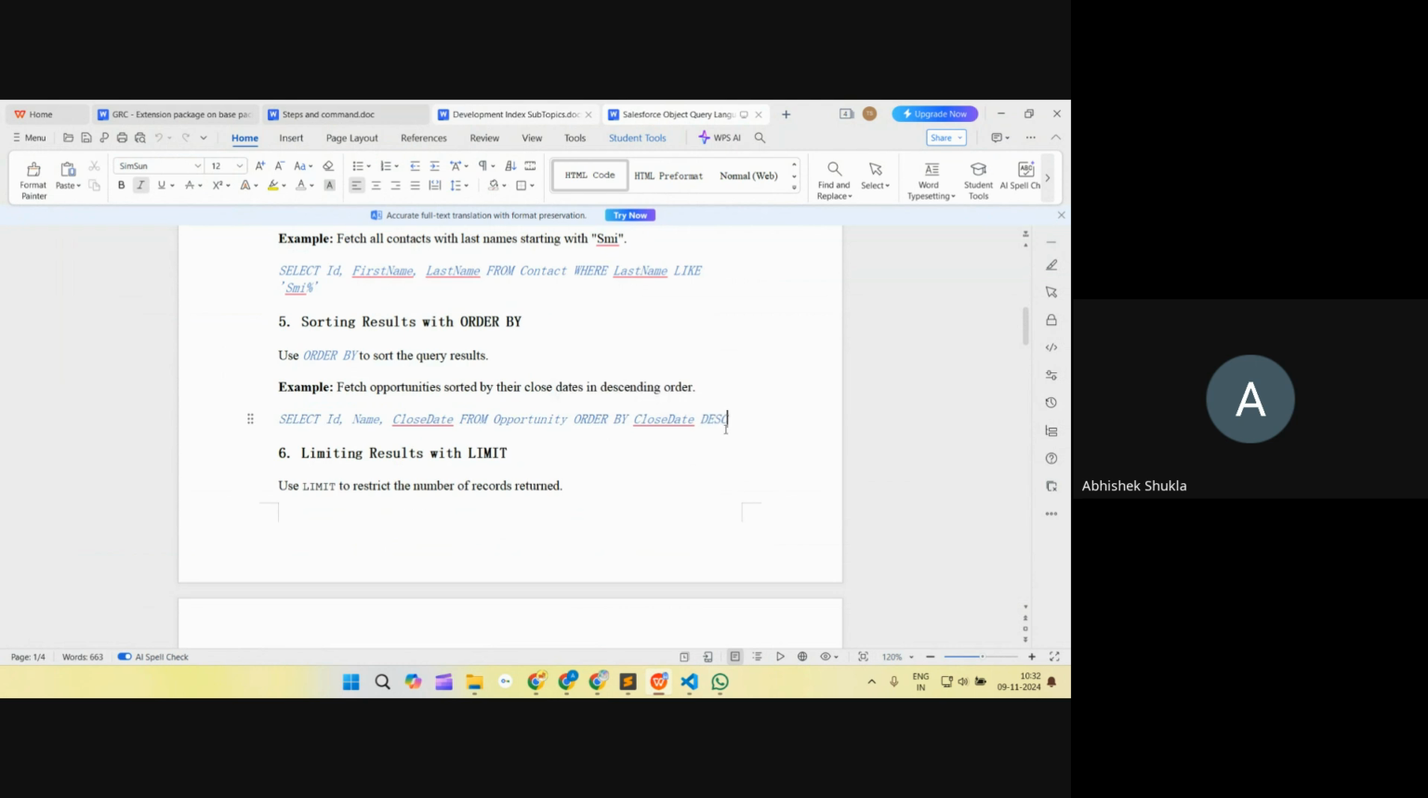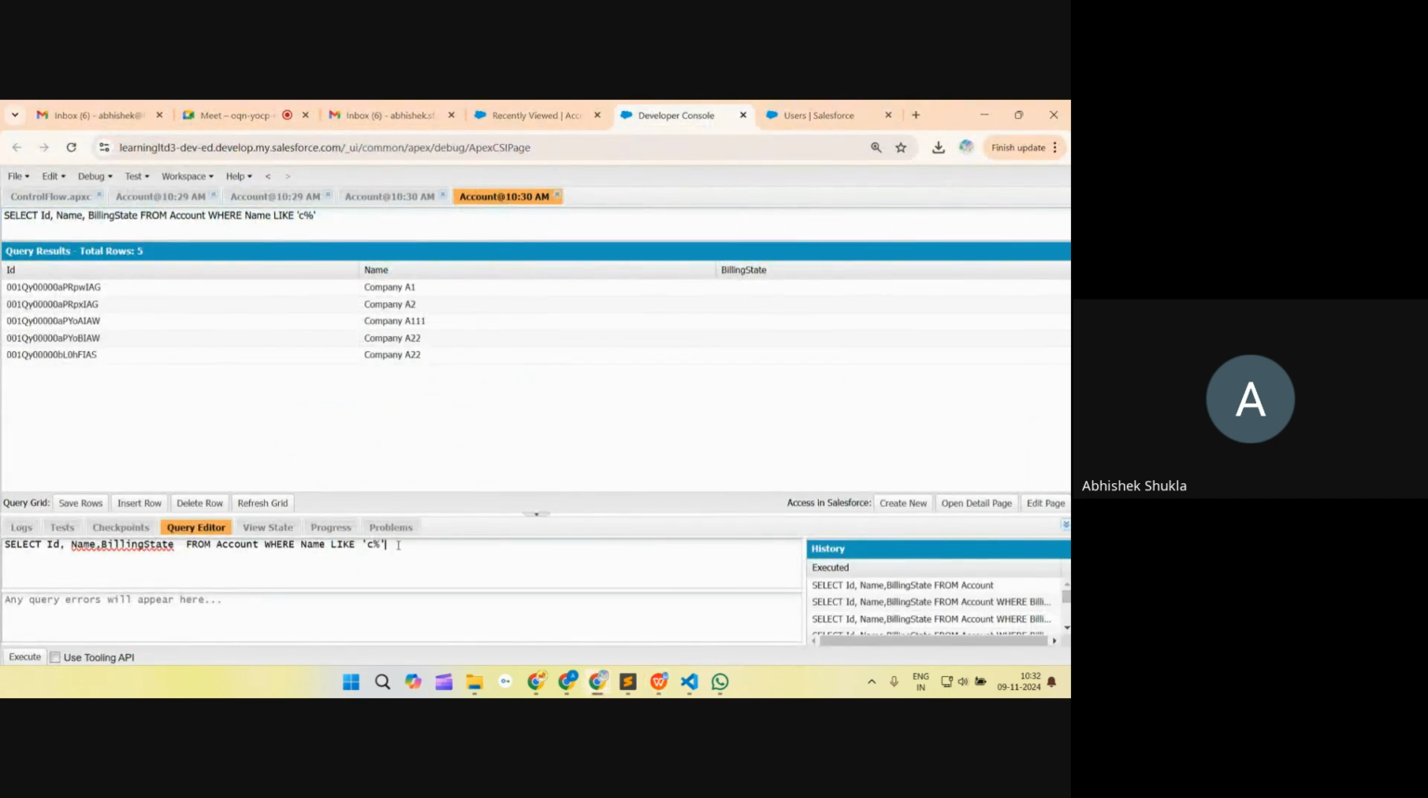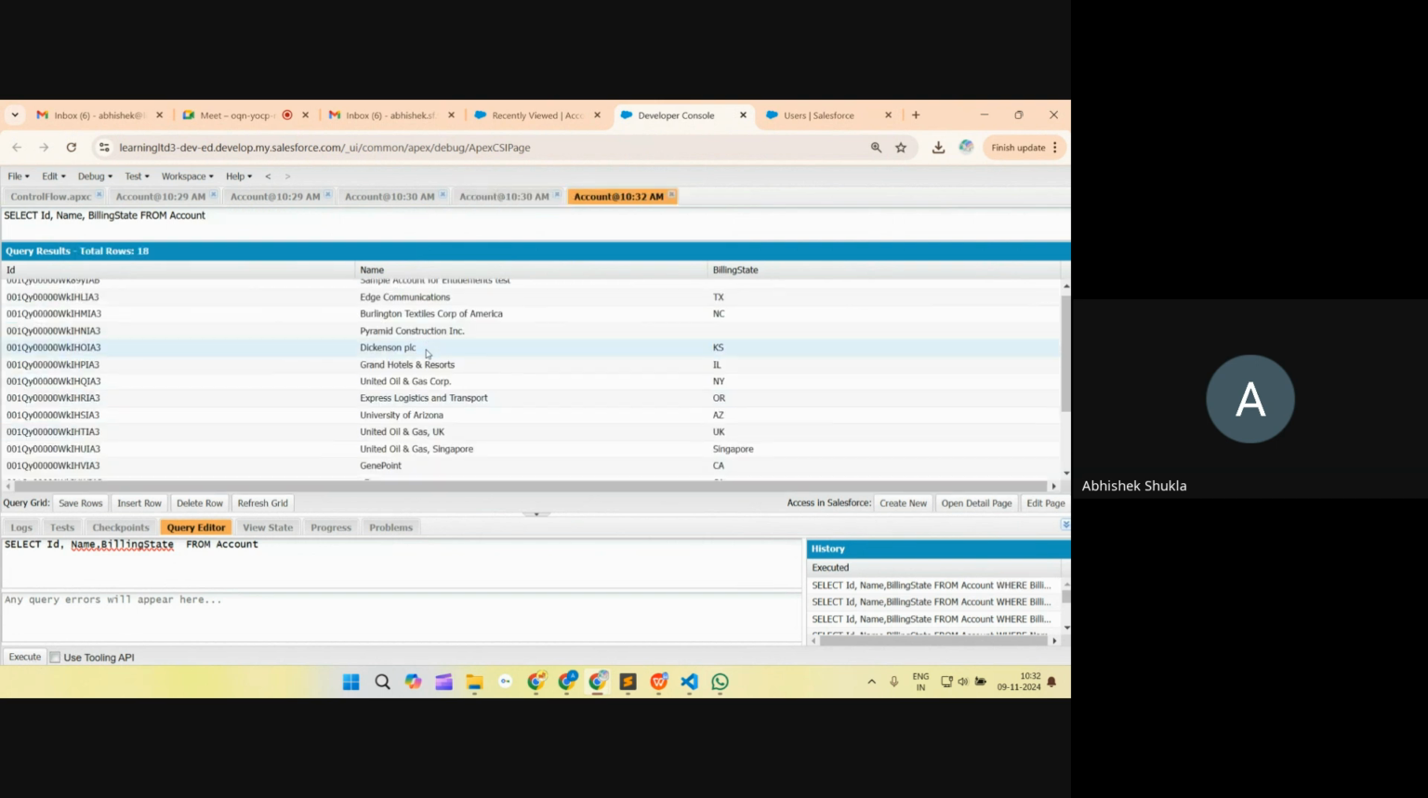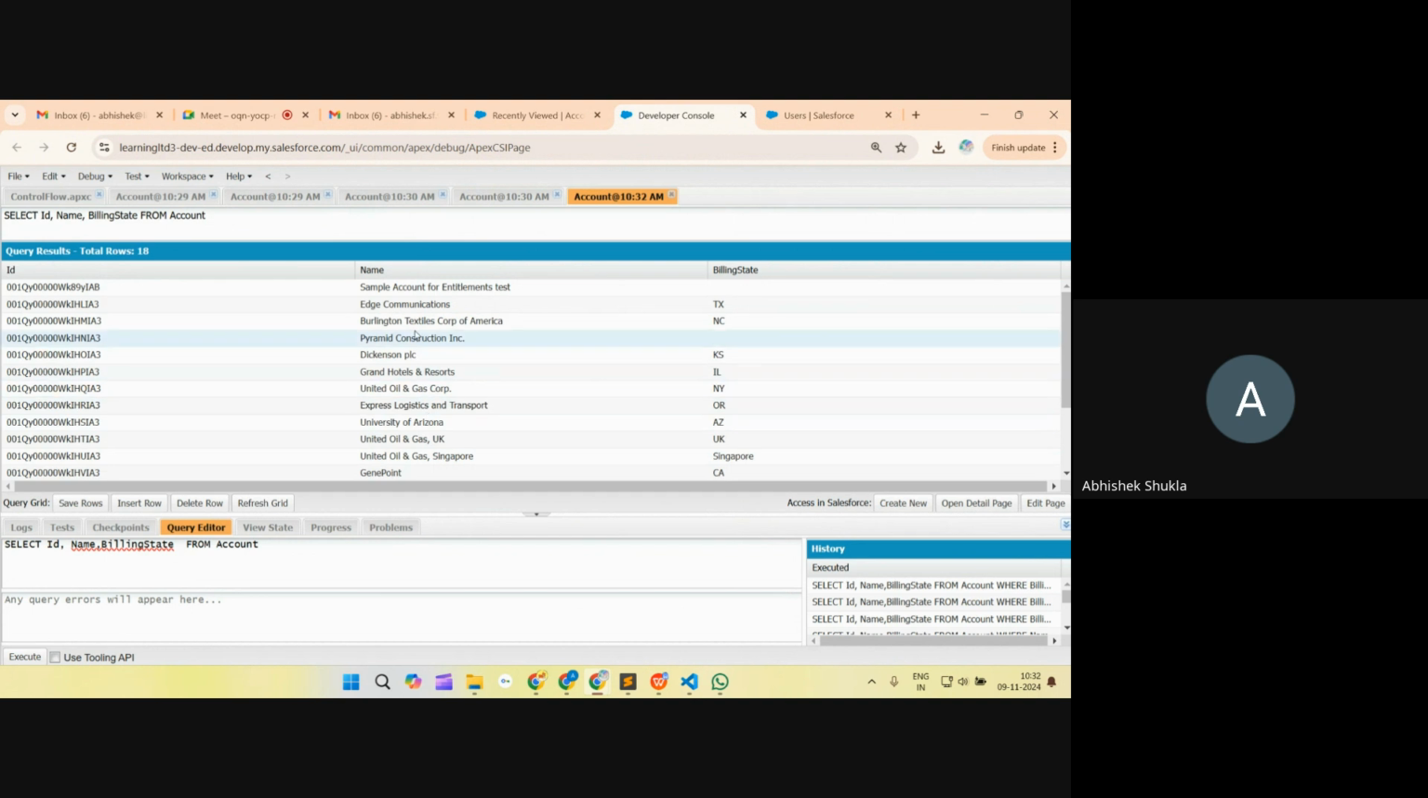ASC and DESC. I think ASC is there, right? We'll check out. So if you see here, consider we are removing the where clause, and we are having this. By default it is sorted by created date, I think, but we are not sure, right? So we need to sort all of these based on the name, so we can use ORDER BY, right?